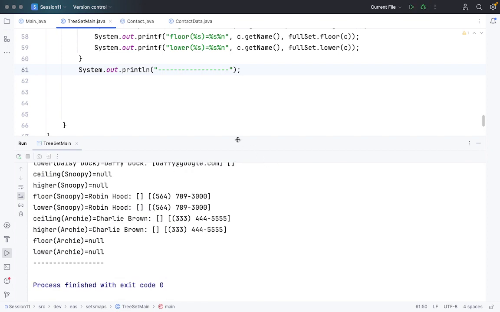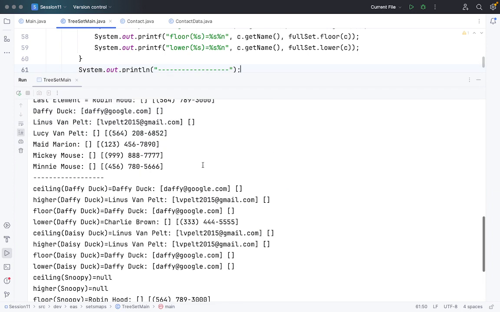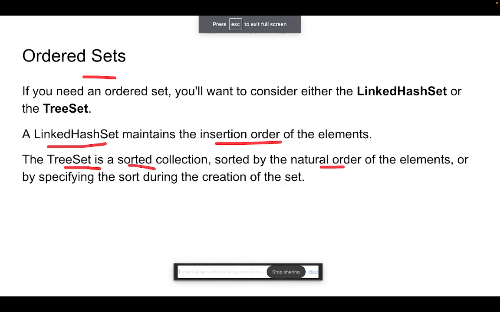Okay, so it is giving us lots of values, but let's look at it one by one. Okay, so ceiling is giving Daffy Duck, higher has given us something different for Daffy Duck, floor has given us Daffy Duck, and Charlie Brown has given us Daffy Duck is Charlie Brown. Okay, now how to interpret these outputs here? So let's look at it in the slides.